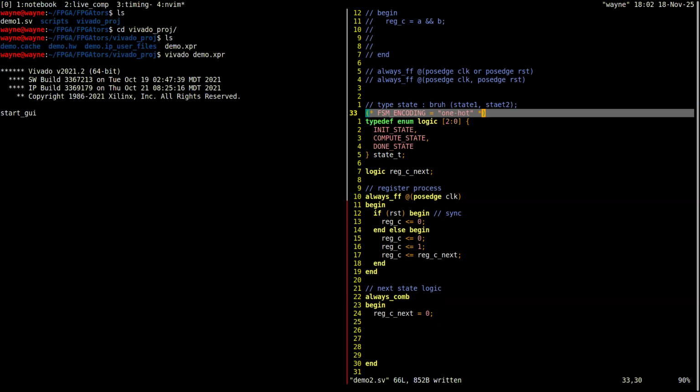So if we've covered FSM encoding types, does anyone know the different types of FSM encoding? All right, so with FSMs, you encode with some bits, right? If I need to store 3 possible values, how many bits do I need to store 3 possible values?